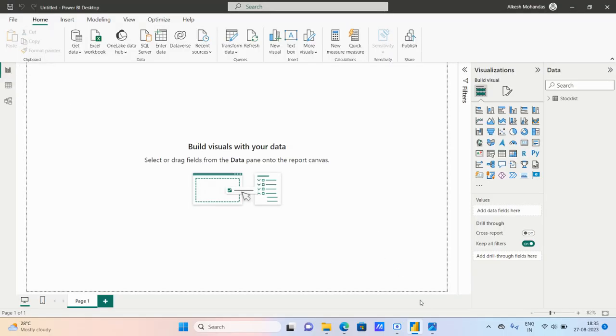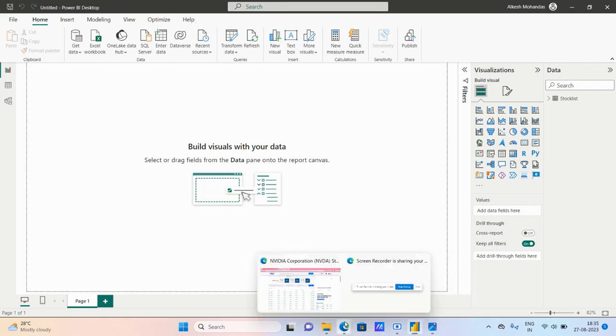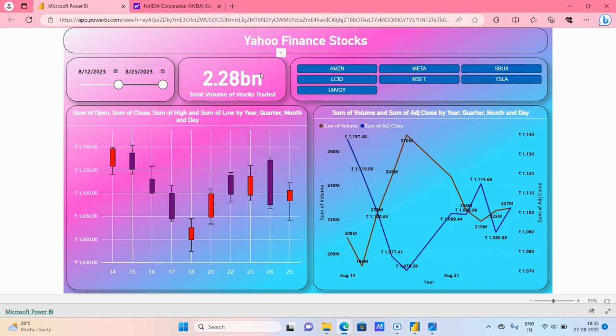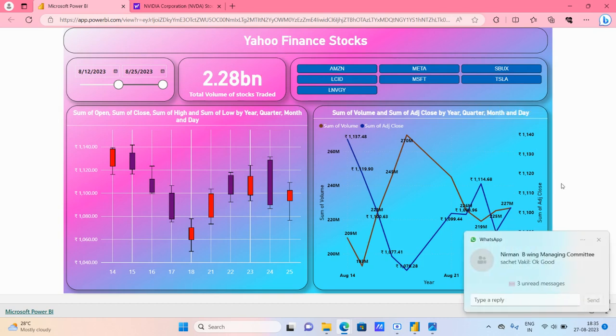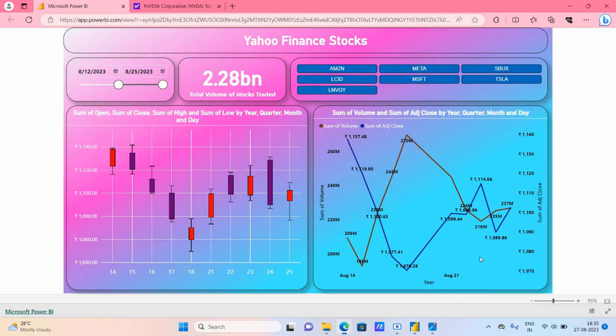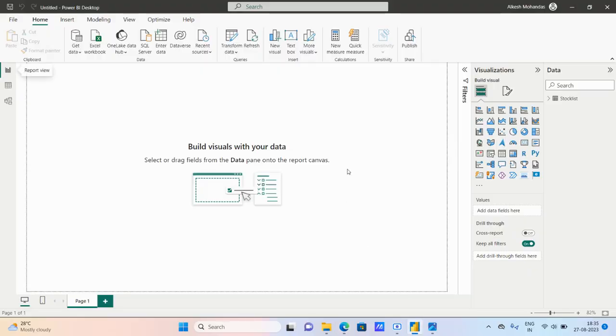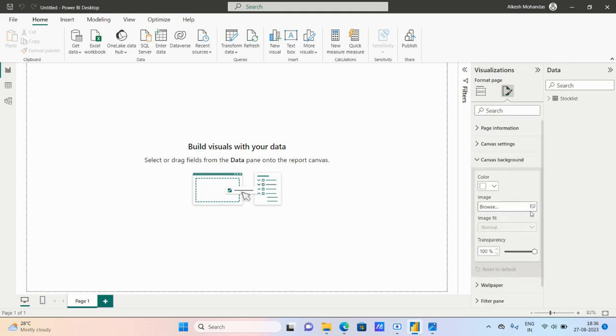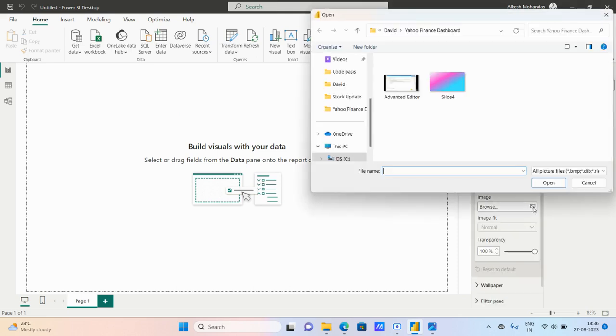Now, we will build a beautiful dashboard. We will build a beautiful dashboard over here, and we will go step by step. First, we will go to this canvas. We will go to the canvas settings over here, canvas background. Then we will select the browse button. We will go to slide 4.